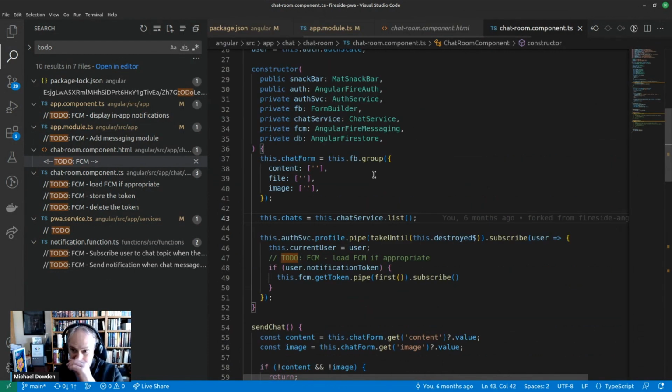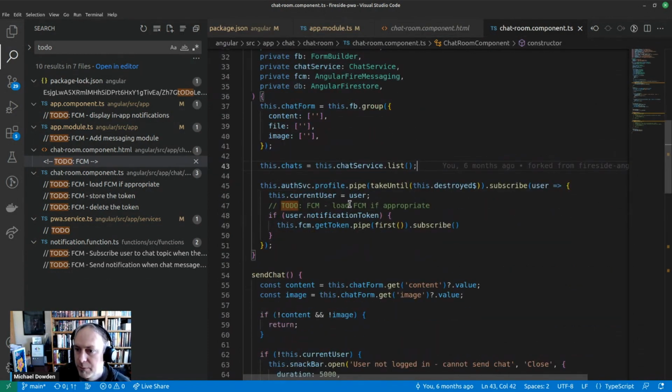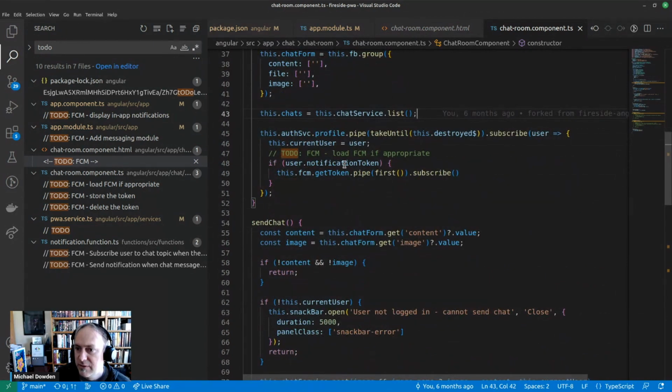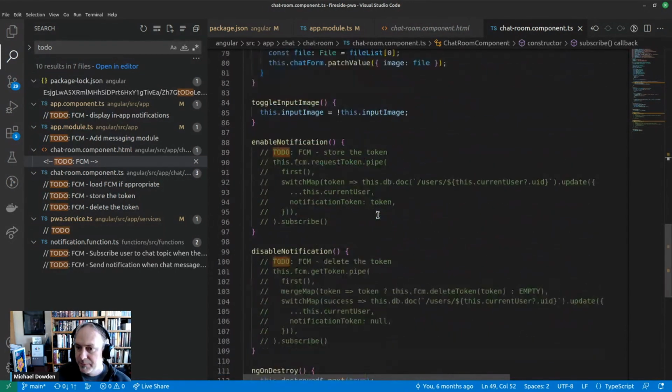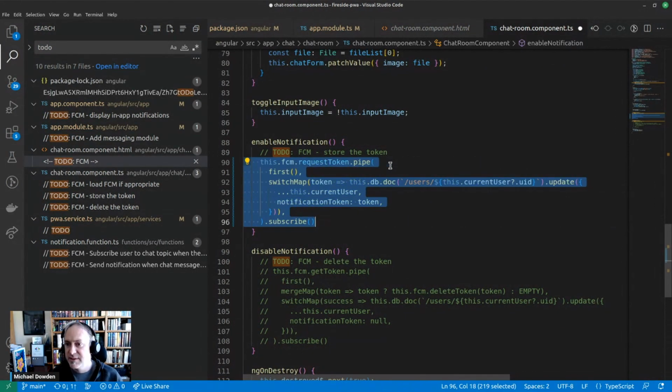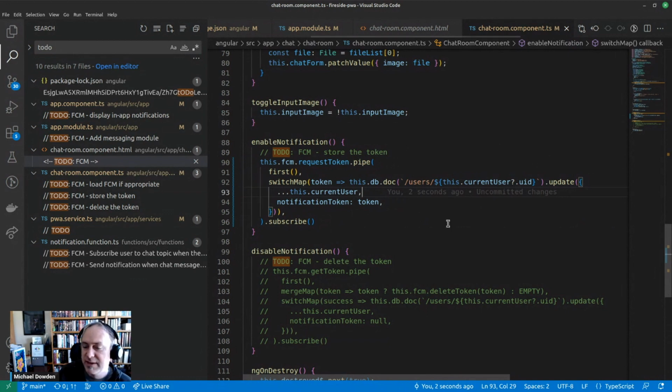So the chat room component, yes. If user notification token, we want to get the token and subscribe. This is going to add a subscription to that token. Enable notifications. So when they click that enable notifications button, this is the thing that's going to register my device token. Again, this request token is part of Angular Fire messaging. This is one of the things you get along for the ride.